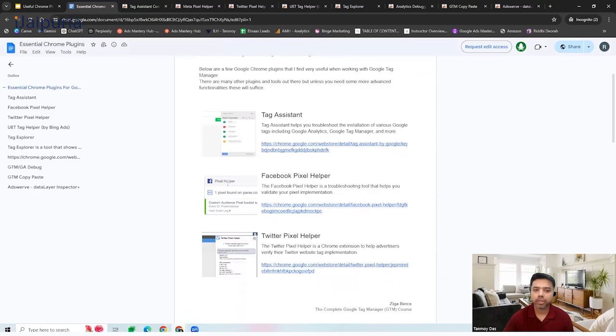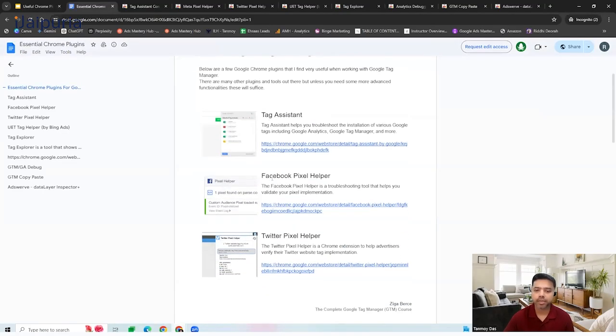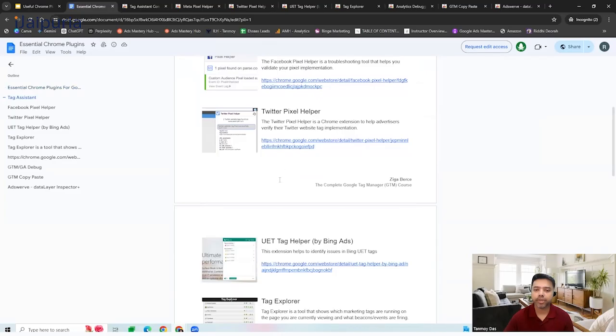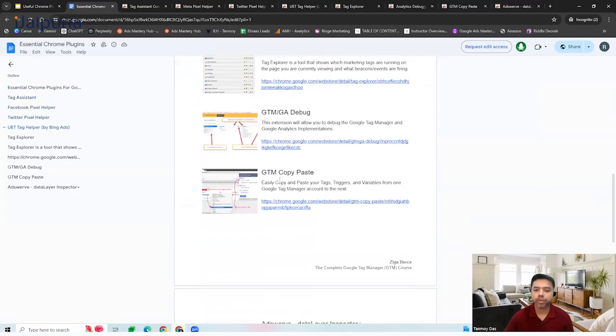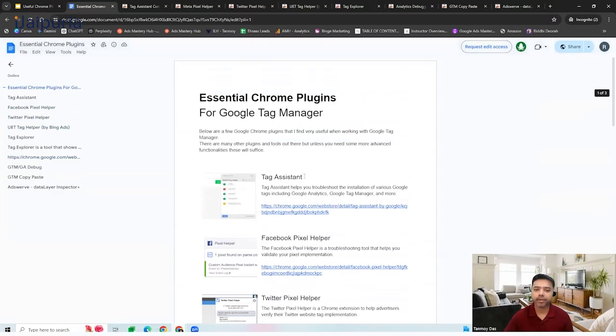So these are all the different types of Chrome plugins, guys. The first one is Tag Assistant, Facebook Pixel Helper, Twitter Pixel Helper, and so on and so forth. These are all which we can easily use for different tracking and reporting purposes. So let's have a look at this.